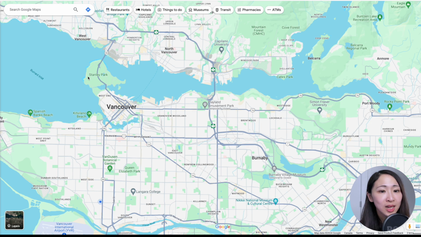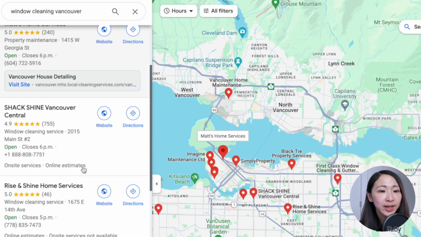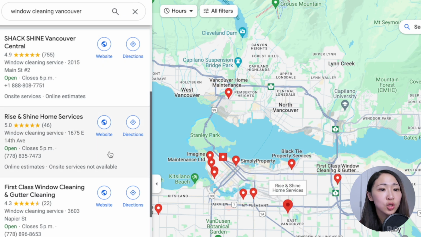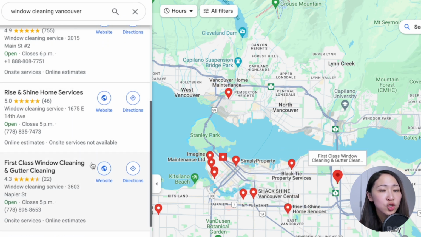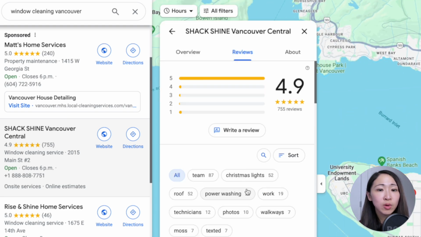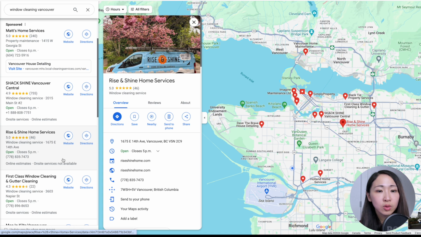For example, when I type a local keyword on Google Maps, like "window cleaning Vancouver," you will often see those business profiles with many high-rated, 4 to 5 star reviews get boosted to the top of the results. Therefore, you should aim to get more customer reviews. But how many you need really depends on the competitiveness of your industry, so you can do a simple Google Maps search to get an idea from your competitors.